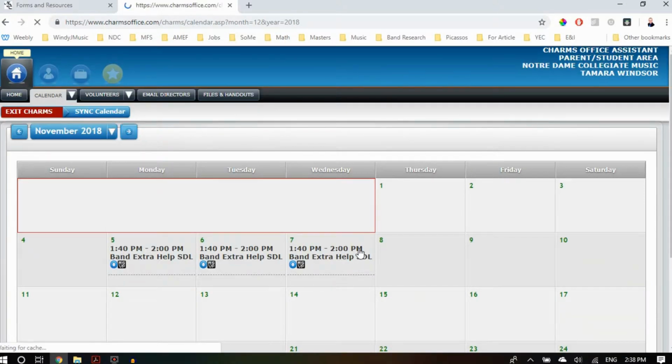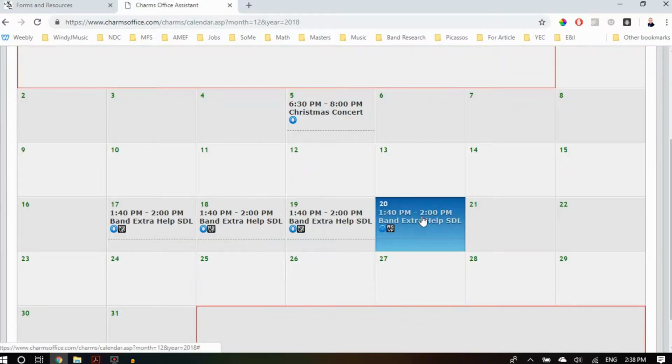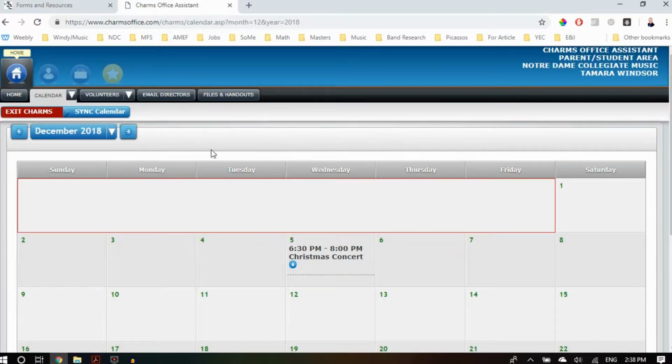And then if you were to fast forward yourself to December, you'll see inside our calendar the Christmas Fine Arts Showcase concert, which is on December 5th. You'll also see some other extra band help sessions available too. Now that's just the calendar aspect.